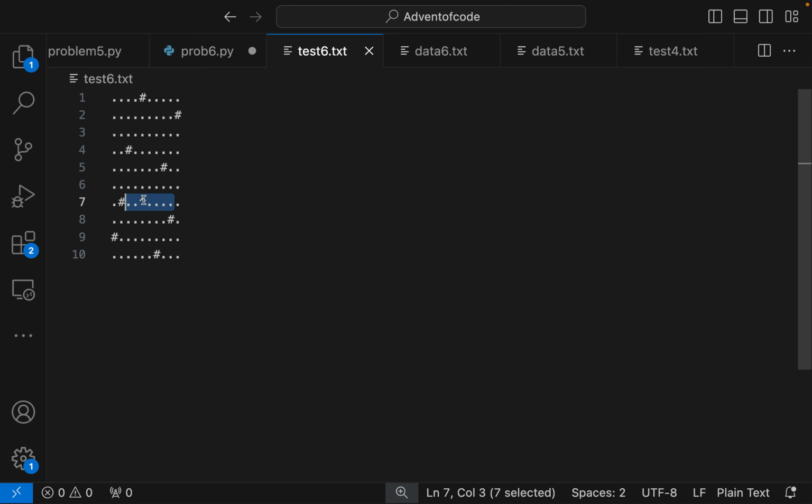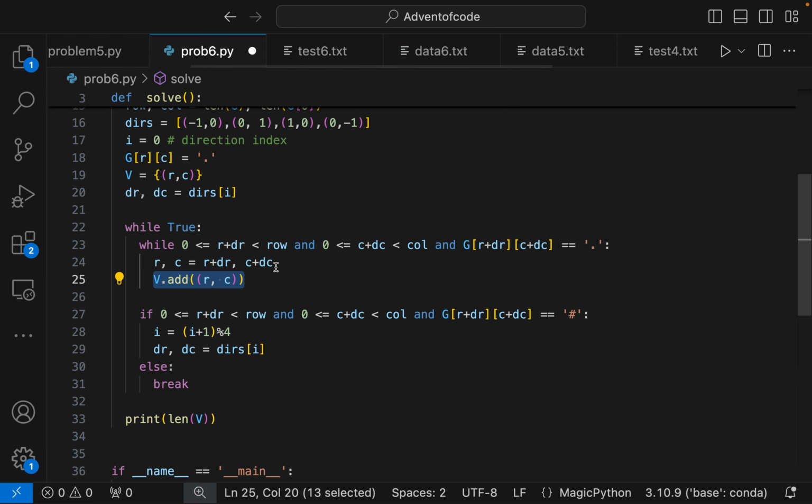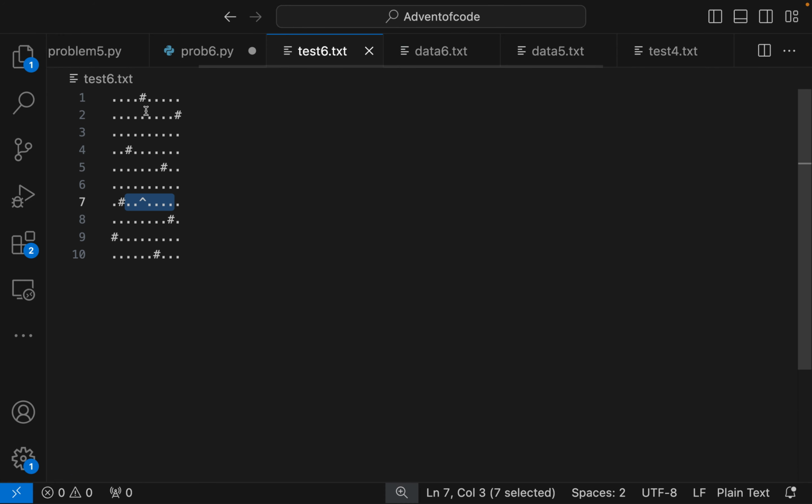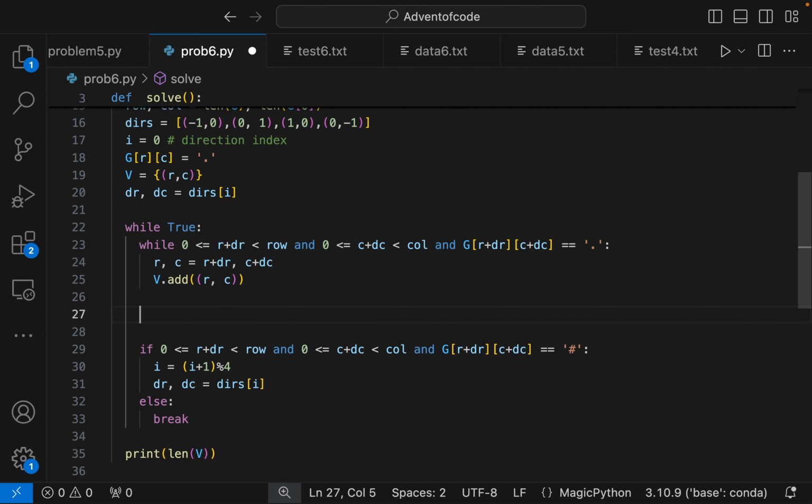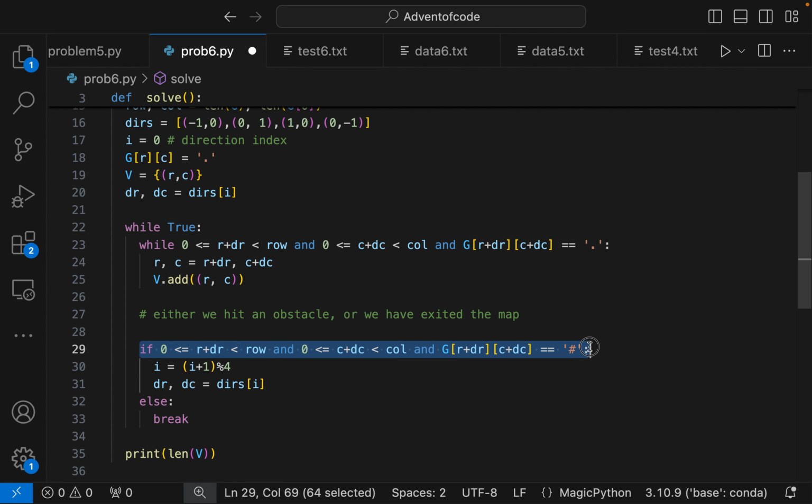So when we're traversing, there are two things that can happen that'll make it exit this loop. The two things are it hits an obstacle or it goes out of bounds of the map. So once it exits this while loop, there are two options: either we hit an obstacle or we have exited the map. So what I do at first is check if we hit an obstacle.